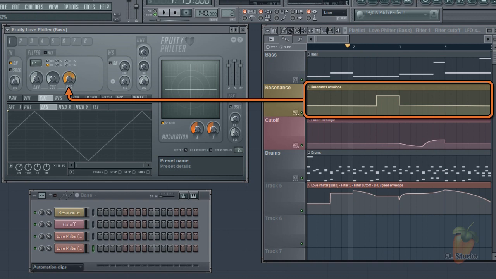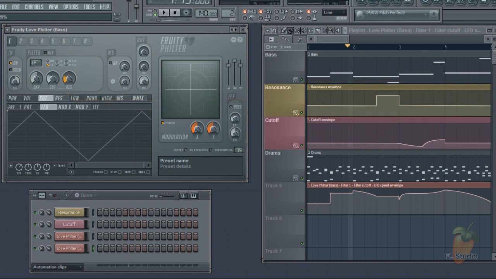This illustrates another point. Really great wobble bass lines usually modulate more than just the filter cutoff, but play around with the resonance and some other filter parameters too.